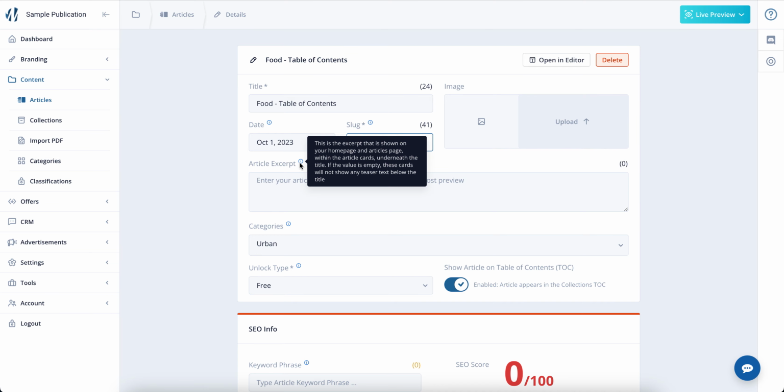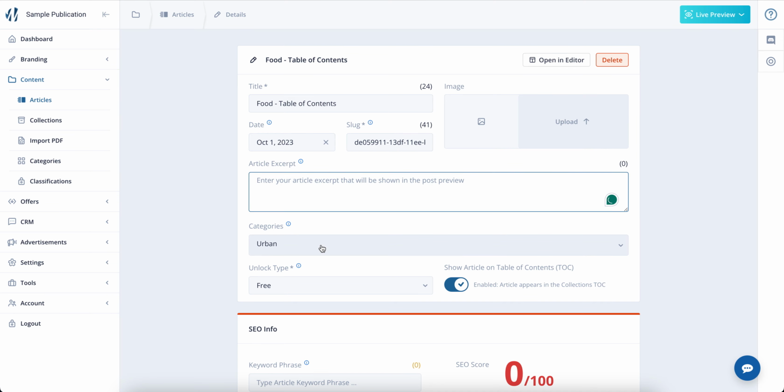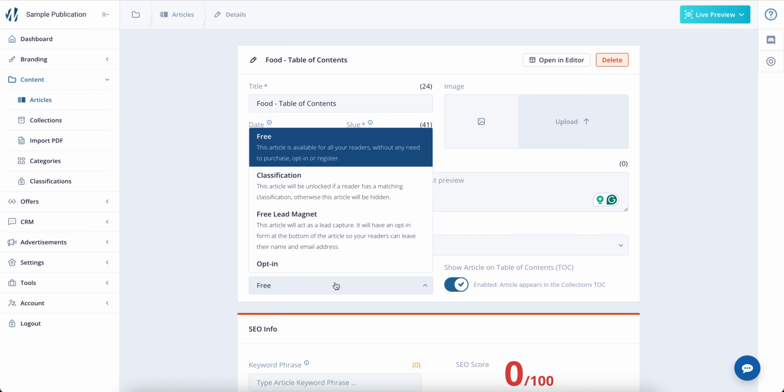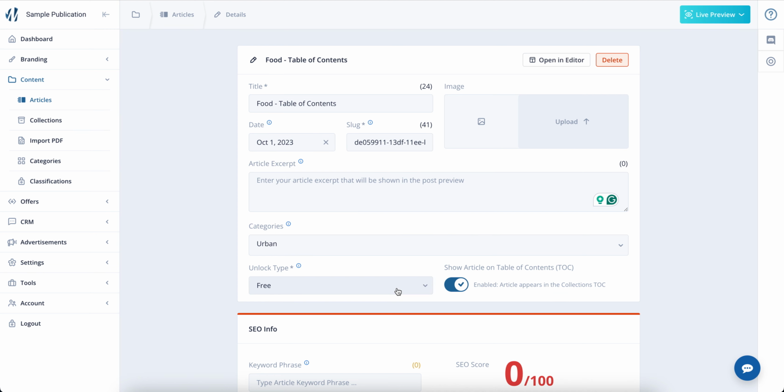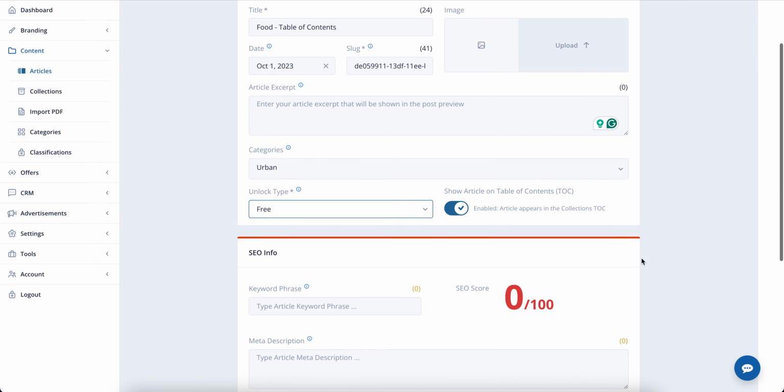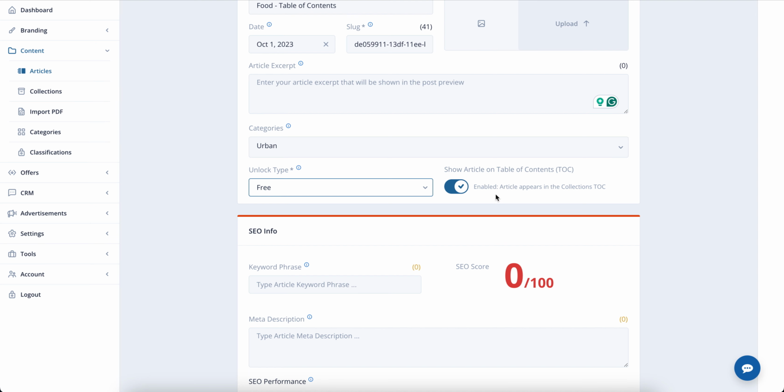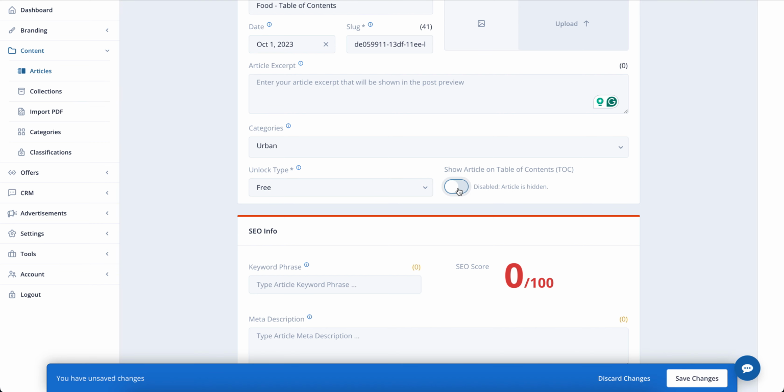Now you can edit the article description here. You can choose categories for your article. You can choose the unlock type for articles. We have free, classification, free lead magnet, and opt-in. So you will be able to see the different unlock types and what they do. Choose the one that's best suited for your needs. Now, if the article is linked to your collections or issues, you can show it in the table of content, or you can hide it.